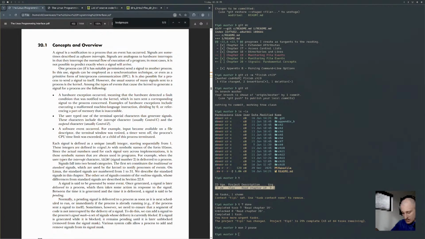Sometimes, however, we need to ensure that a segment of code is not interrupted by the delivery of a signal. To do this, we can add a signal to the process's signal mask, a set of signals whose delivery is currently blocked. If a signal is generated while it is blocked, it remains pending until it is later unblocked, removed from the signal mask. Various system calls allow a process to add and remove signals from its signal mask.